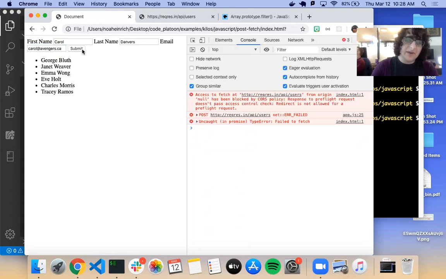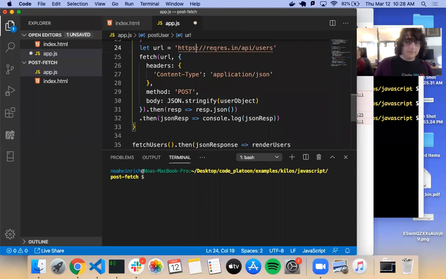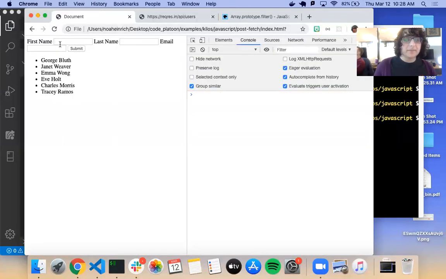Okay, this is a weird thing I've noticed sometimes. Sometimes I test this and it says this API claims to allow every API request, and then sometimes it doesn't. And I'm not sure exactly, I think I know what I did wrong here. I'm going to make it HTTPS. Let's see if that makes a difference.